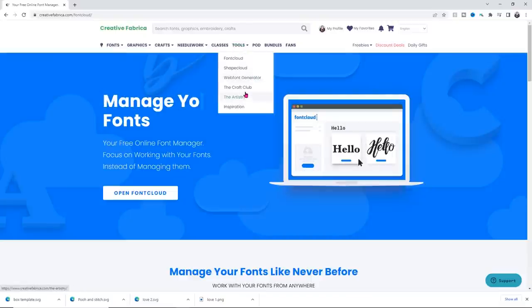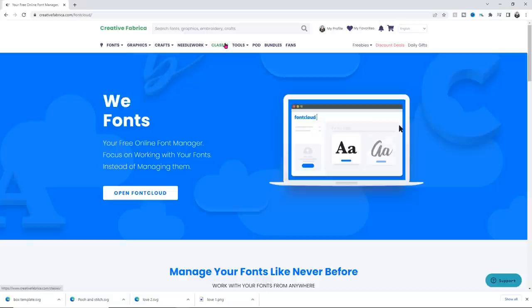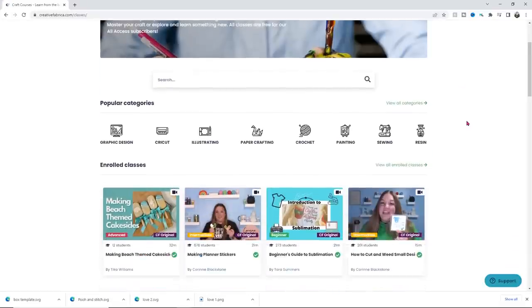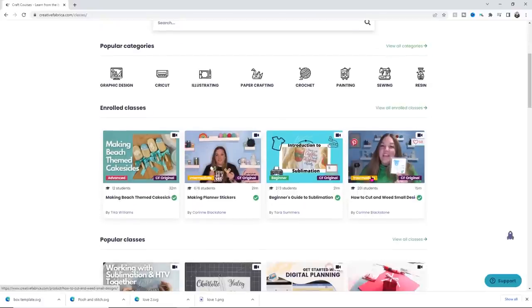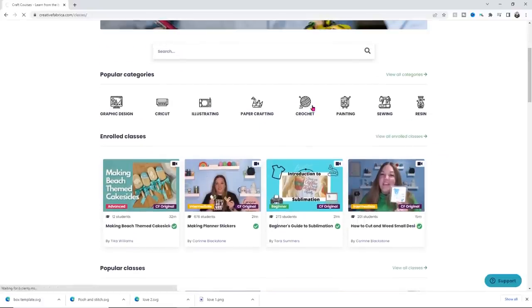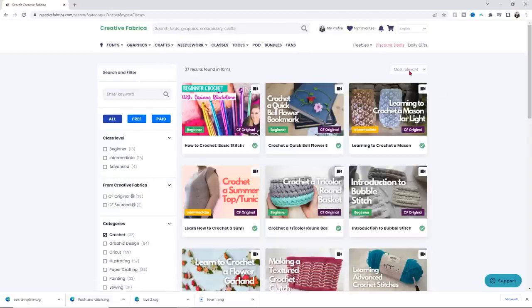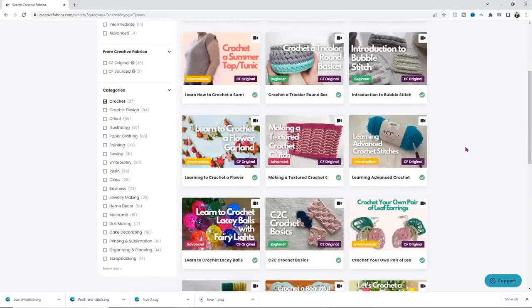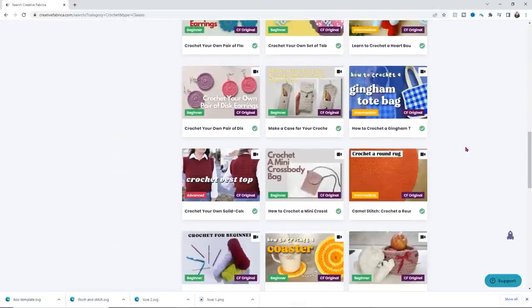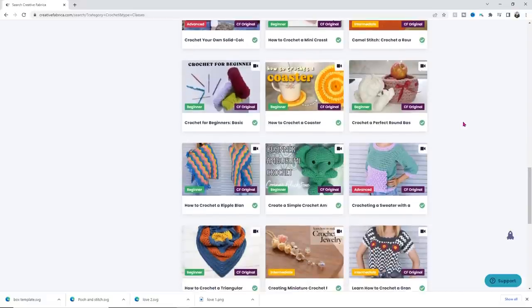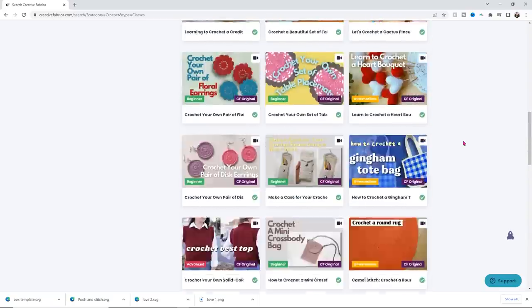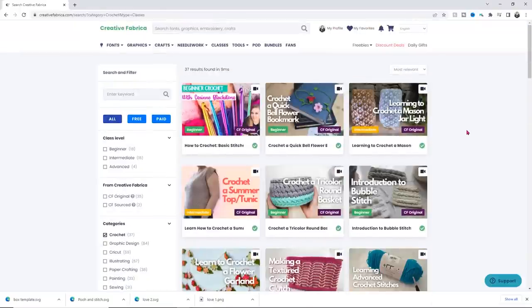And the other fun stuff that they have is like the craft club, the artistry, and they have a whole inspiration section. But they also have things like the classes, which you'll see I have some classes on here that you can watch. They are exclusive to Creative Fabrica, so you won't find them anywhere else. You can see here that we have making planner stickers, weaving small decals, but I also have a few of my crochet classes on here. So I have how to crochet basic stitches, and then I also teach you guys how to make a really cute elephant. Super fun, super easy, really cool classes. And you can see there's tons of other crochet classes and things like that. So be sure to check out Creative Fabrica. They are a wealth of designs, fonts, information, classes, different tools that you can use, and they're definitely one of my favorites.